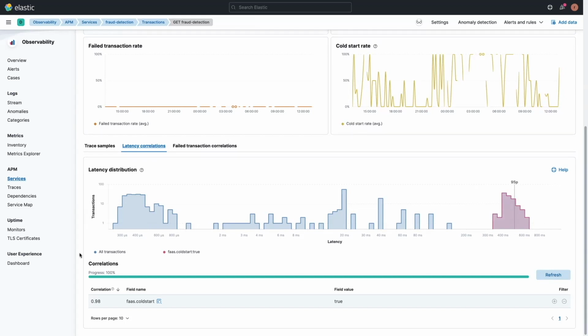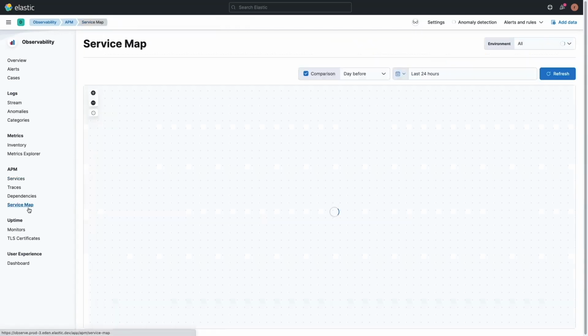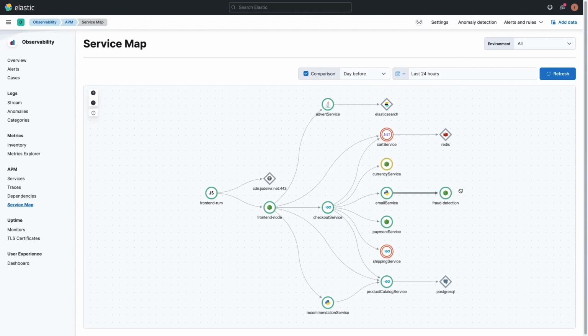And this wraps up our investigation. We've just gone from the service map, which showed the dependencies between our services, into the services, then found that the serverless fraud detection service is the problematic service causing these occasional latency spikes.